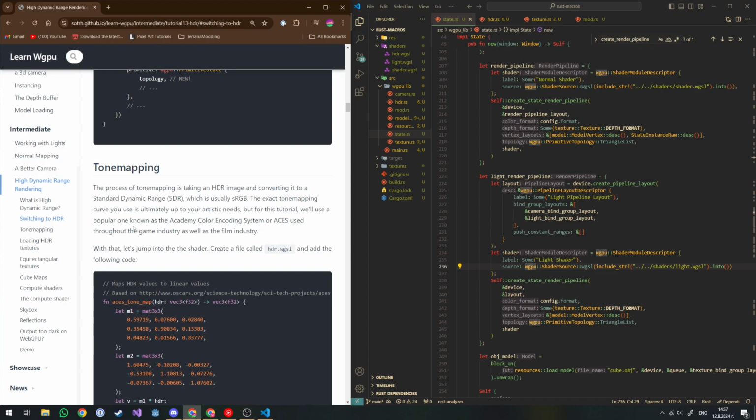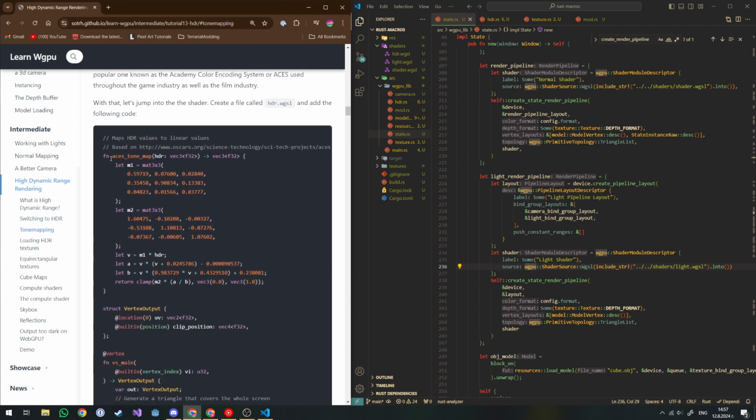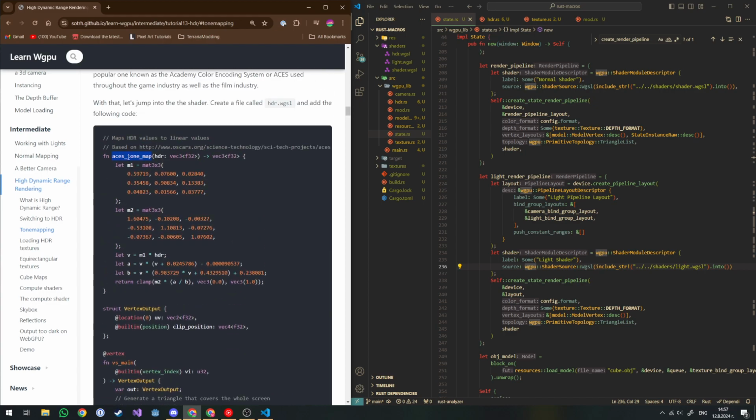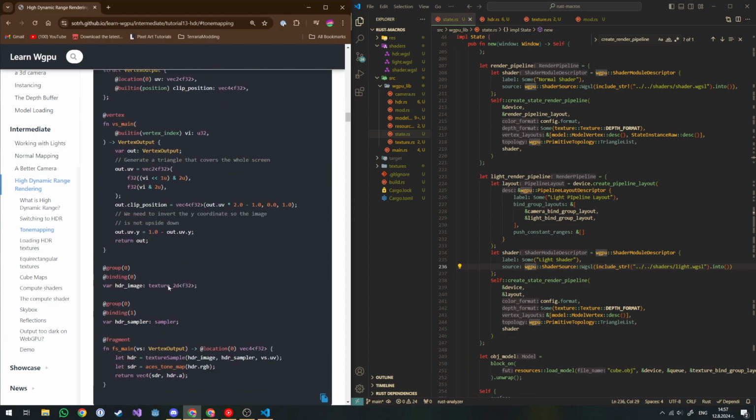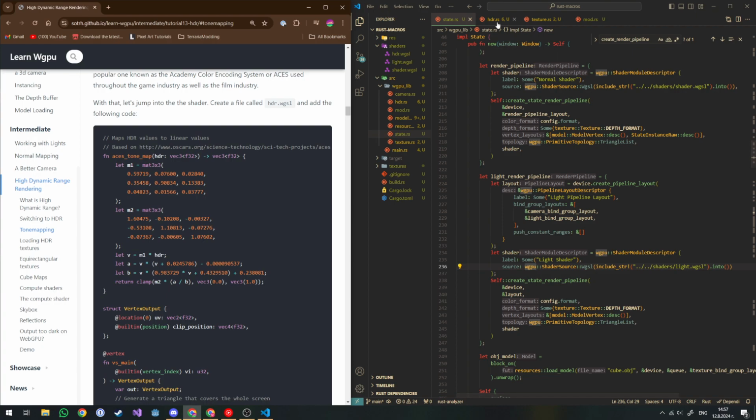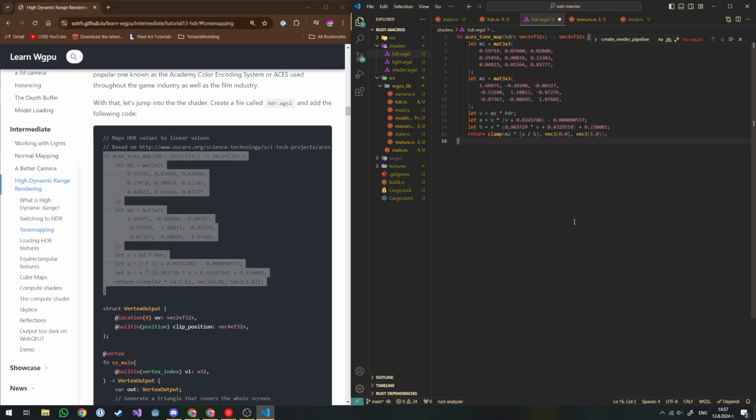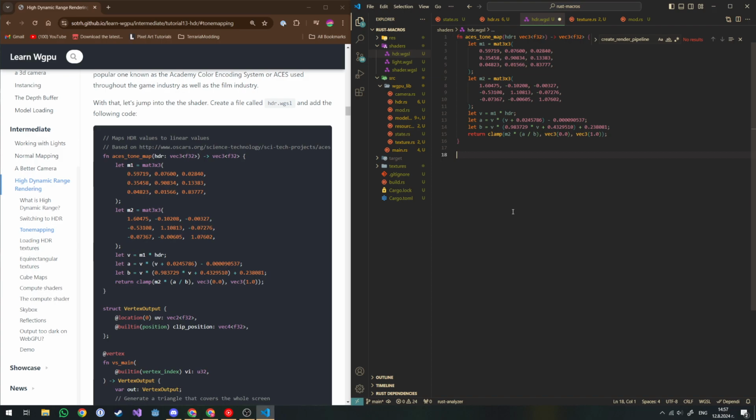Create a file called hdr.wgsl, and add the following code. ACES tone map. We create the two matrices. This is the color. We multiply. Okay, from what I'm getting, all of these are just pre-calculated values. So, yeah, I am not going to be writing all of them down. I'm going to make a stupid mistake in one of them, and then I'm going to spend hours trying to find what to fix.